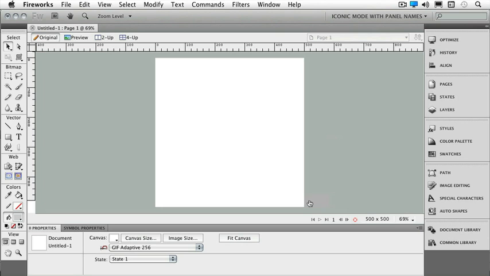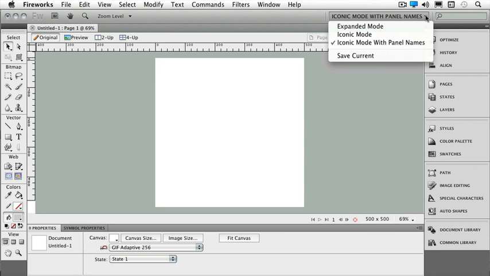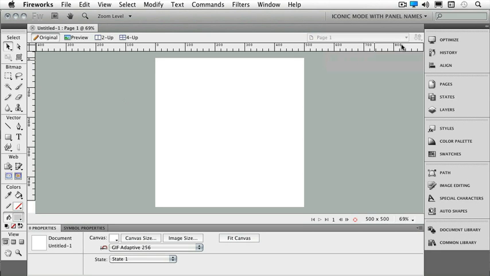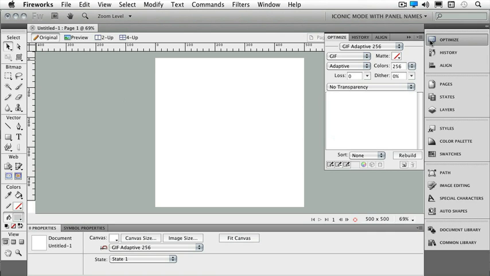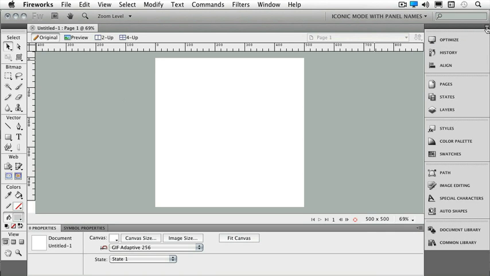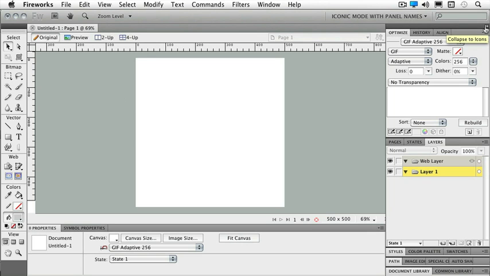So let's take a look at our panels and our workspaces and see how you can make your own workspace. So in the upper right-hand corner here of my screen, I have my panels, just the predefined panels. So I've got an expanded view, an iconic mode with panel names, which mine happens to be at the time. I still have the option to make it anything that I want. So for instance, if I click on one of these, my panels pop out. And if I click on my double arrow here, it will expand it out so I can see all of my panels at the same time.